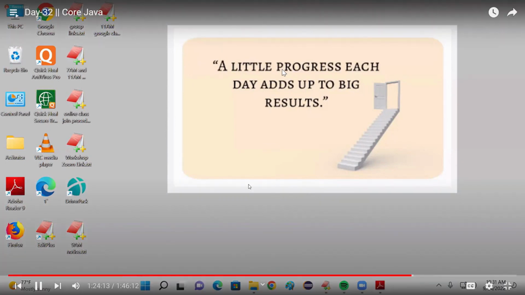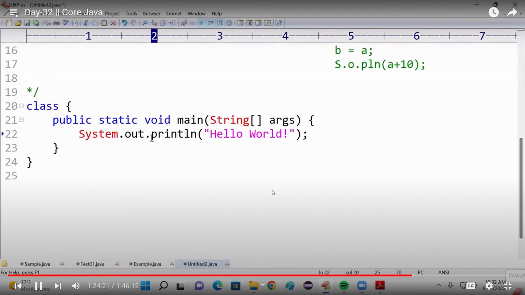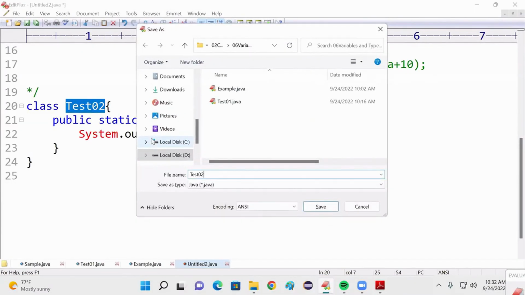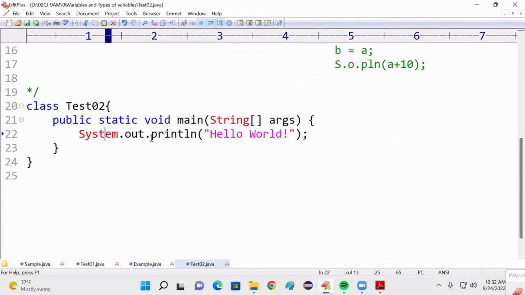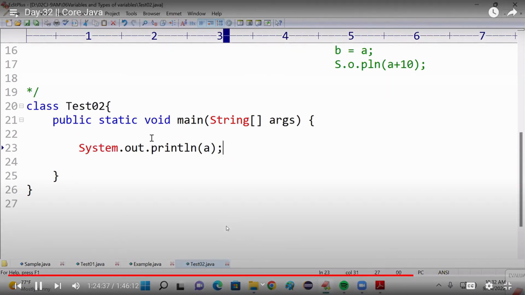I'll write 2 to 3 lines. Can you find out the errors? Now this is test 02. Today, this program topic is very difficult. Please focus. I am writing here SOPLN A. What output will come? A is displayed, right?